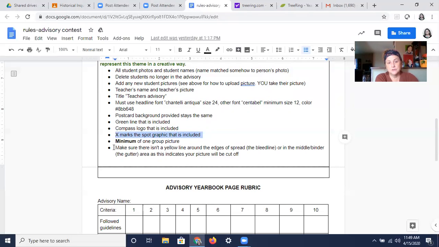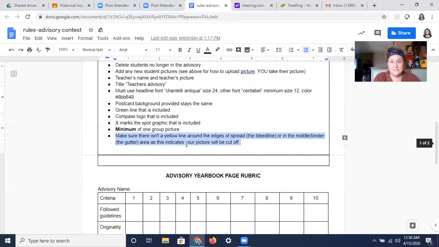And then also make sure that there isn't a yellow line around the edges of the spread, which is called the bleed line, or in the middle of it in the binder, which is called the gutter. If any of your stuff is touching that, then it won't make it into print. So what all of that means, I'm going to show you right now.